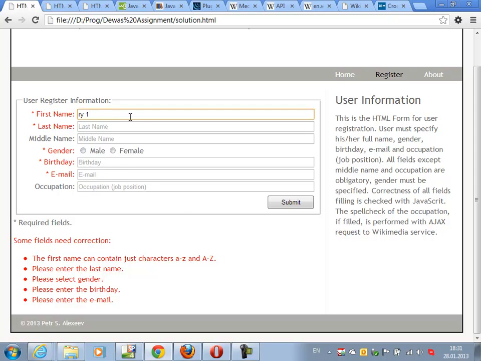So if I just try to delete all this information, there will be a message that I have to specify the first name. So let me try to specify the first name. The last name has the same rules, so I will put some information there.